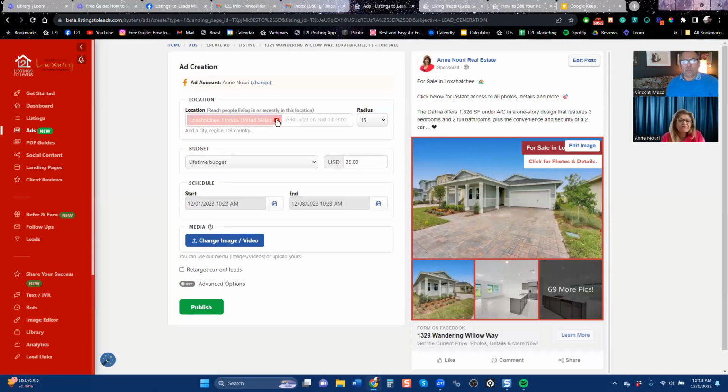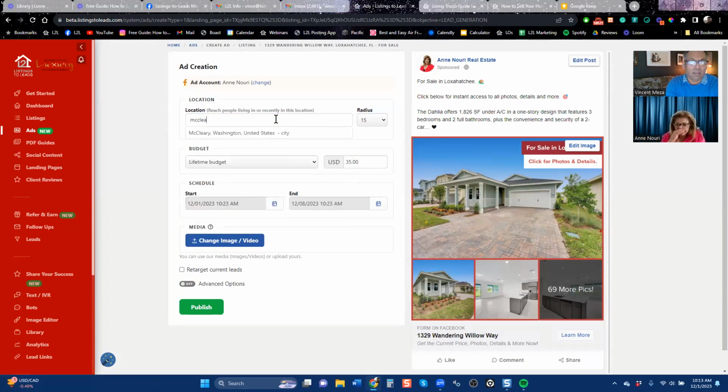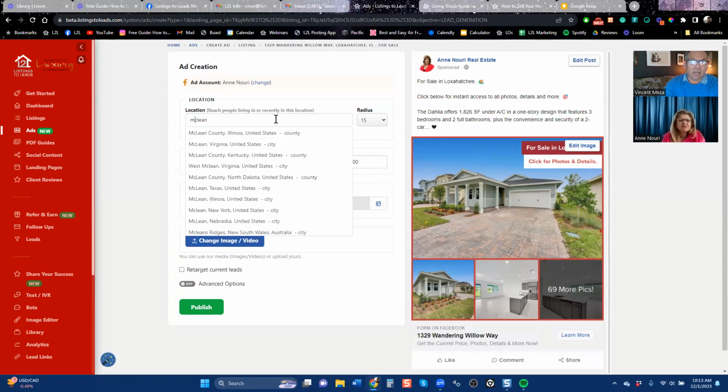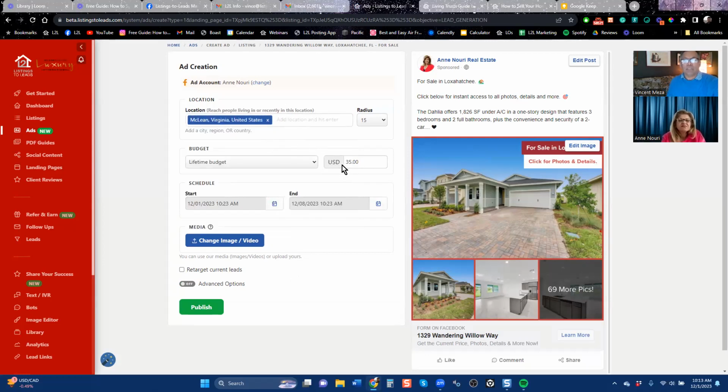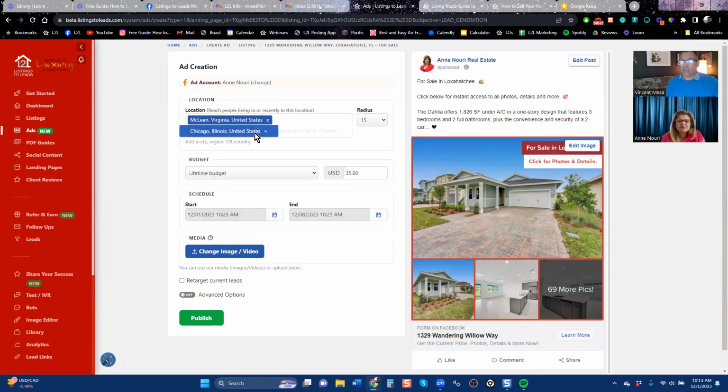So you could type in, how do you spell McLean? McLean, Virginia. Okay. You could target people there. You could target people in Chicago, right? Because a lot of people are moving from the north for taxes and weather. They're getting older. They don't want to be digging snow, right?